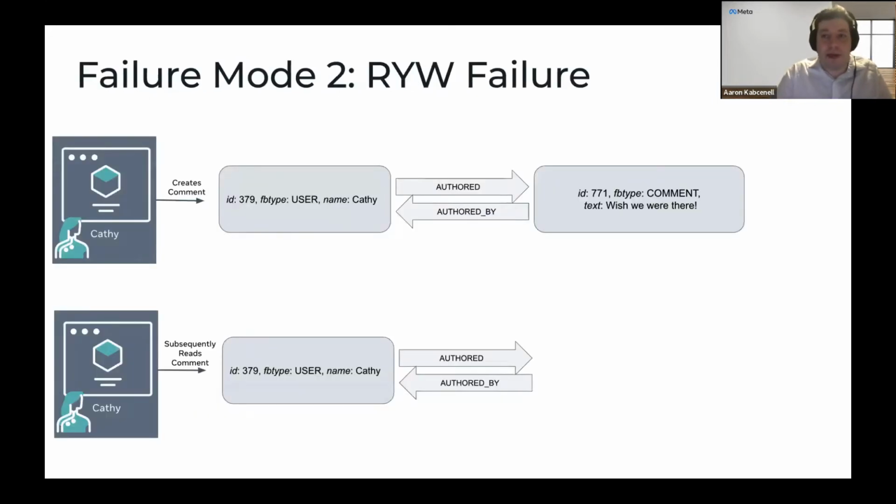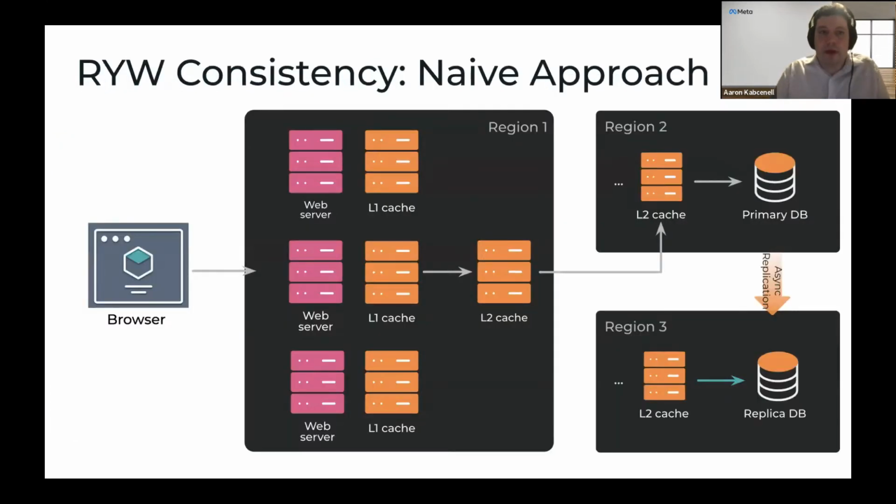So that's how we handle write failures. But let's think a little bit about read-your-write failures. At the beginning, and this will be talking a little bit more about how TAO has evolved, this was provided rather naively.